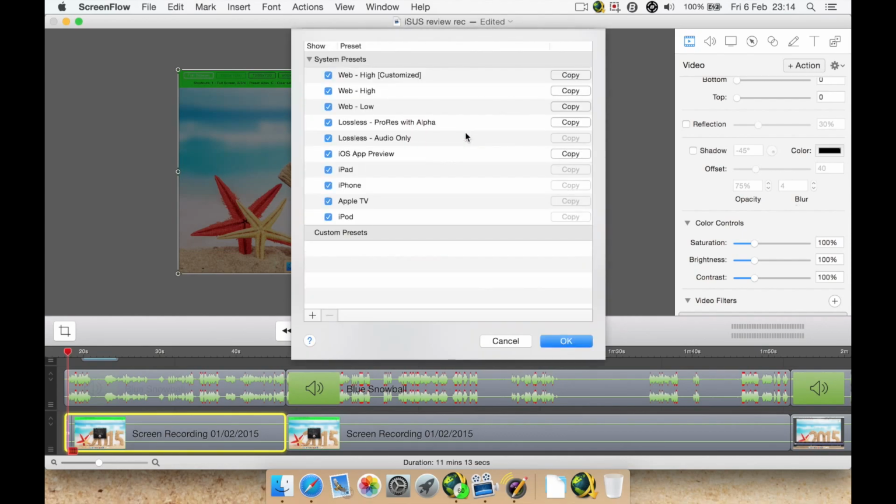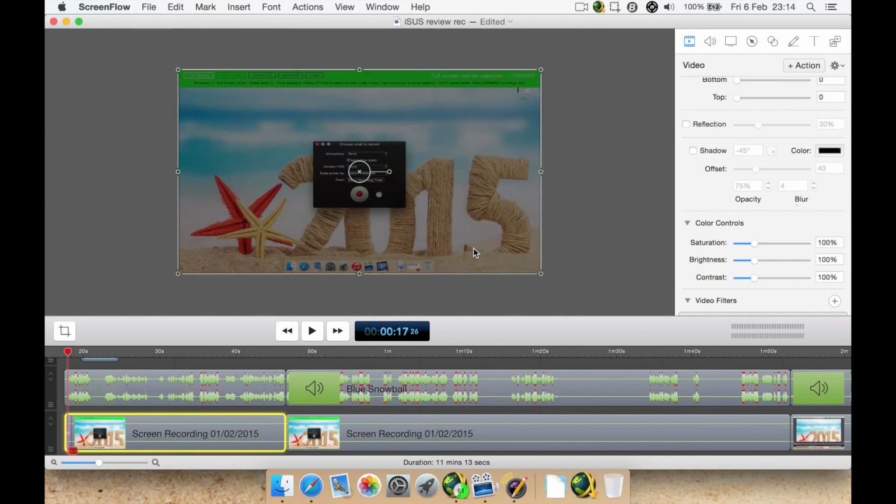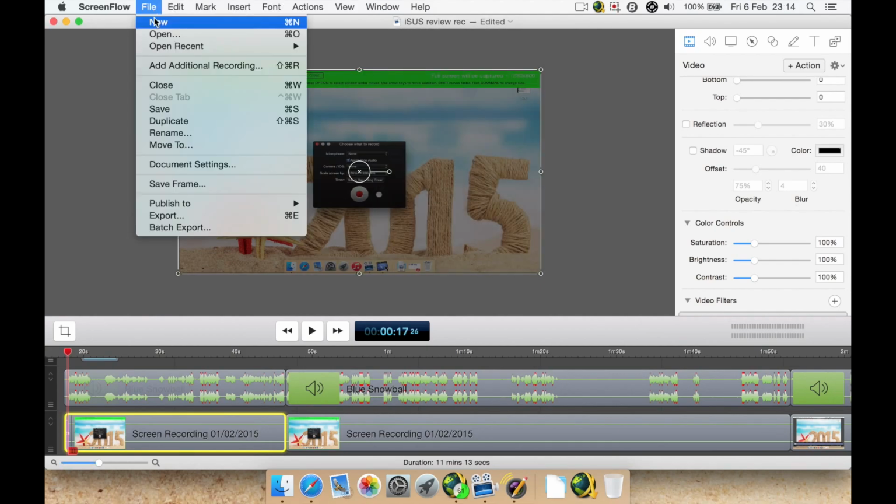Under Manage, this is where you can copy and remove, add and delete your own presets. You can scale 100%, so do you want the entire thing exported, the full resolution, or do you want to scale it down to a smaller size, or do you want to scale not in percentage but to a custom size, and do you want to add motion blur? And if you have markers, do you want to add chapter tracks based on the markers that you've inserted into your project? Okay, from File, let's go to New.